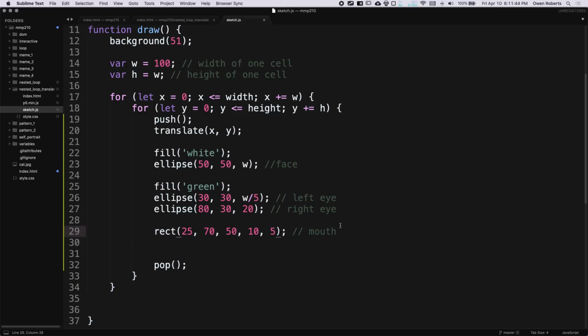In the next video, I'll go over adding a bit of variation with randomness, and then adding some user interface elements so that our user can change the pattern a bit, and then also save the pattern if they want to.